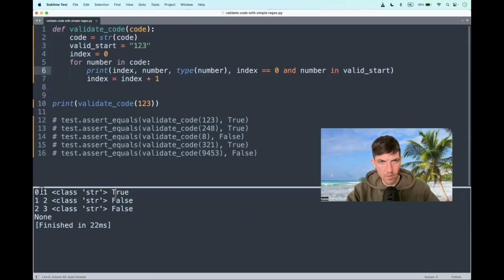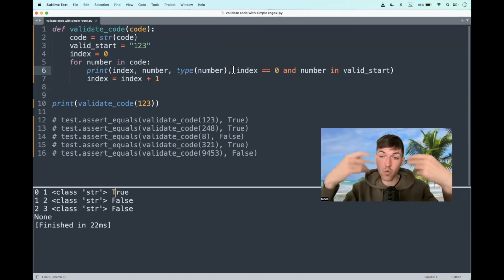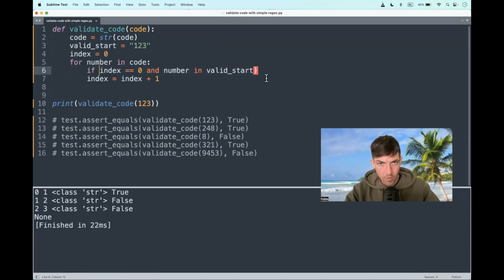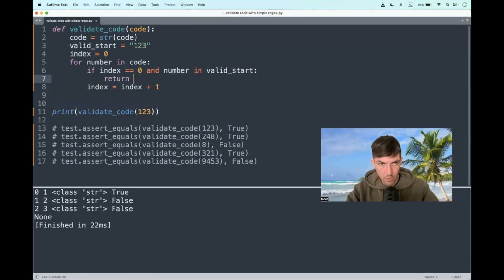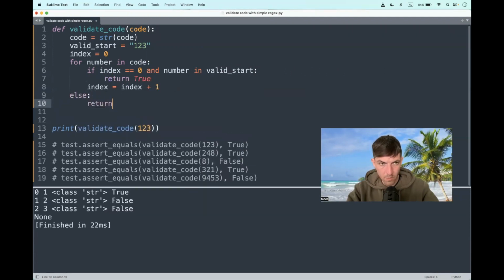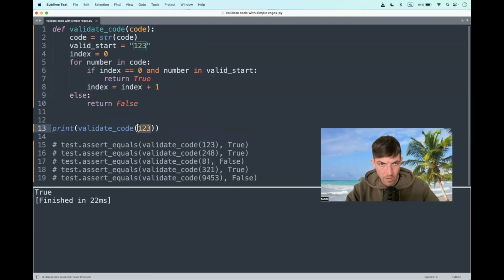True. Okay, so the index is 0 in the first case, and 1 is indeed in the valid start string. So if this condition is met, we return true. And in all the other cases, we can return false. So let's take this. If this condition is met, we return true. And else, we return false. And let's take this one, the 8, false. This one starts with a 9. That's also a problem. False.